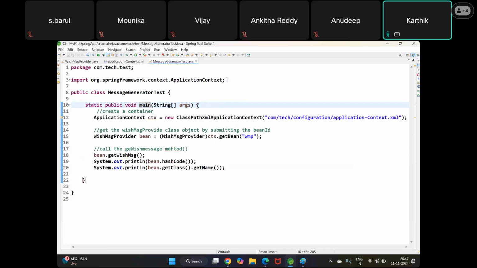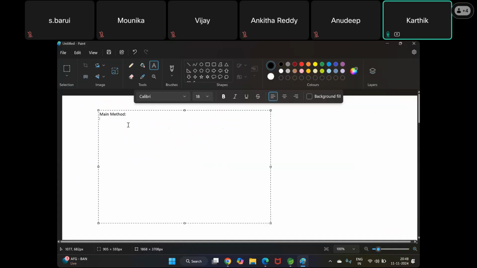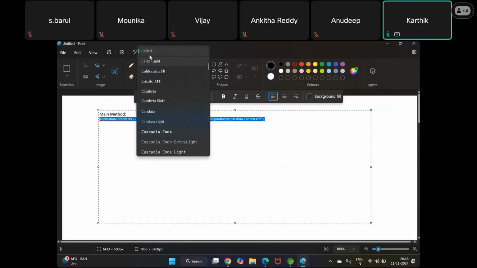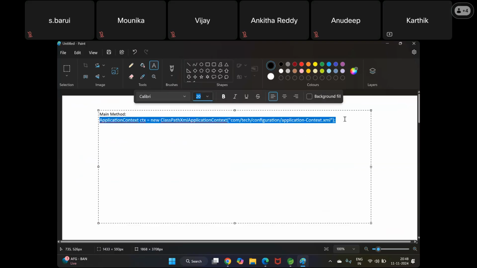So once the JVM locates this main method, it will call the main method. Then next, in this step, we are creating an application context container.